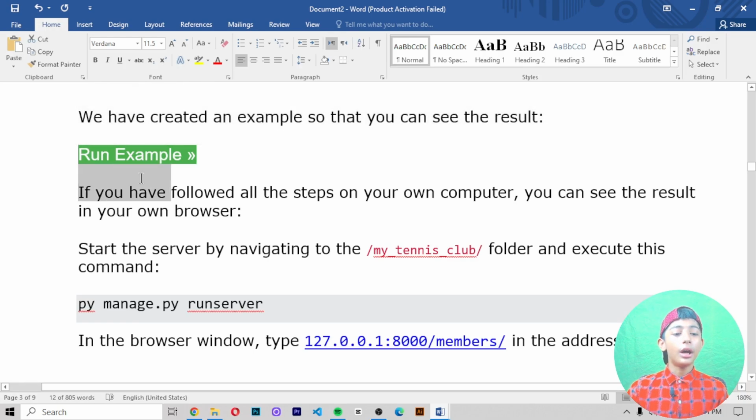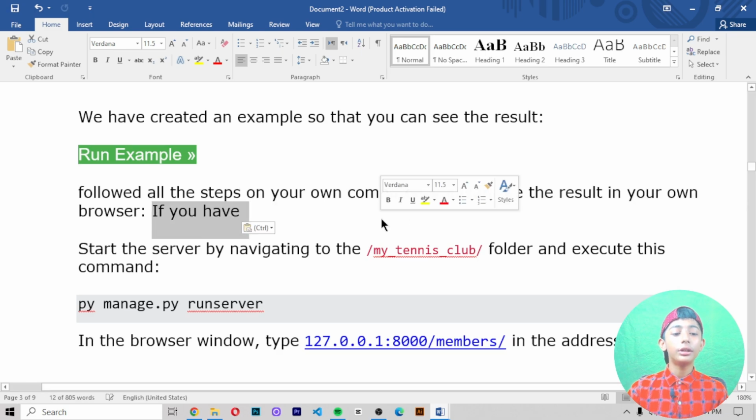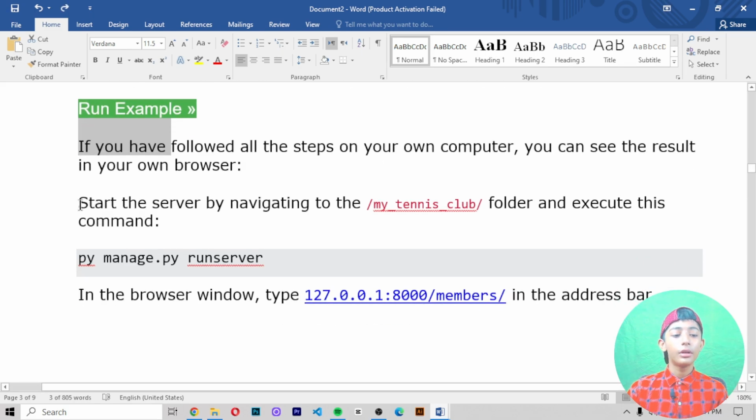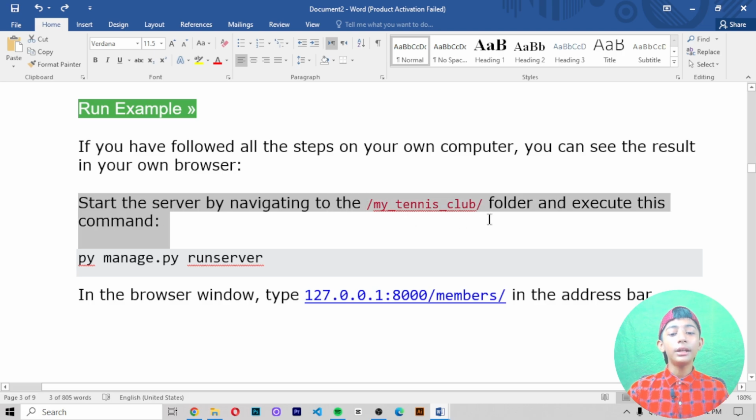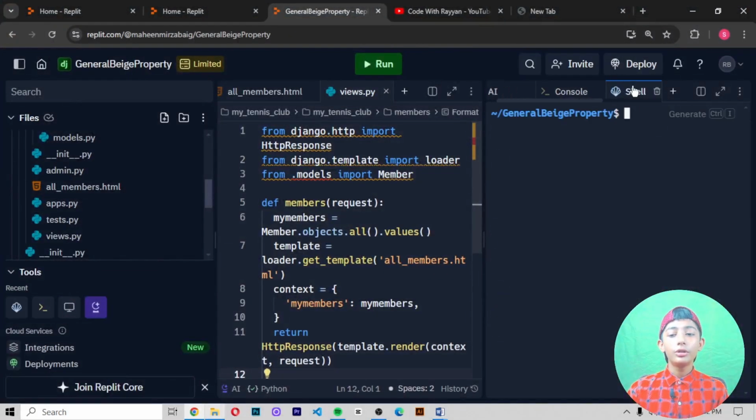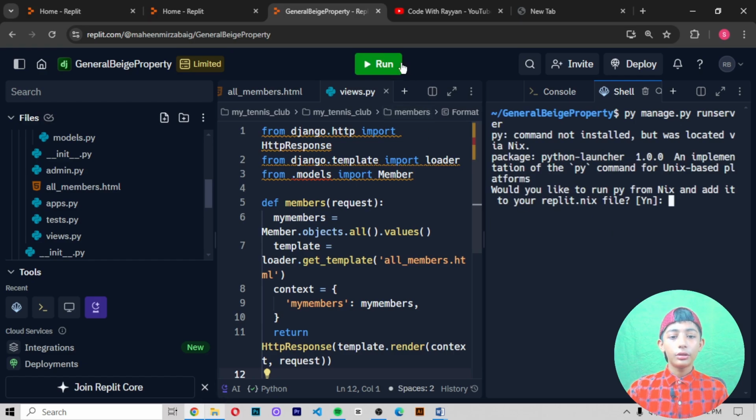Now, if you have followed all the steps on your own computer, you can see the result in your browser, if you followed the whole steps which we covered in our previous videos. Then start the server by navigating to the My Tennis Club folder and executing this command. What type of command? Let me show you. You go to the shell right here and run python manage.py runserver. So here you can see it.